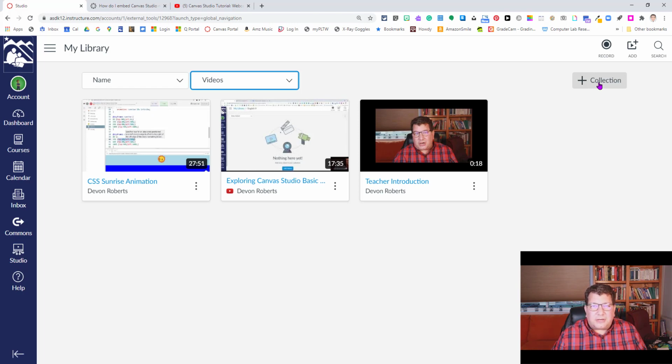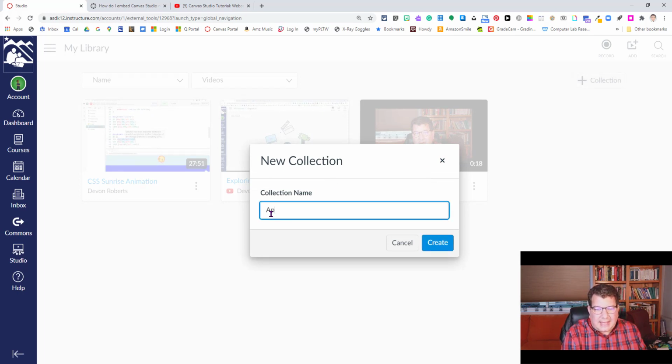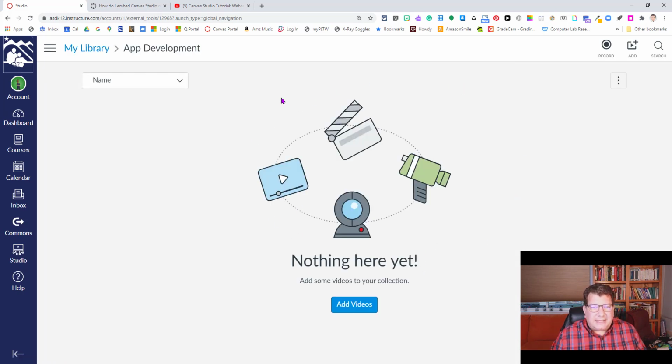So if I wanted to start a new collection, I have for instance a video that belongs in my app development class, and so my collection here could be class specific. So I'm going to choose app development and click create. Notice there's nothing in it, right? I'm in, and you can look at the breadcrumb navigation in the upper left. I'm now in my library / app development collection, and I have nothing here.